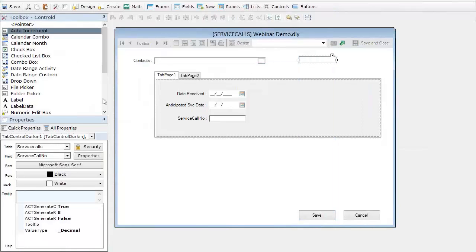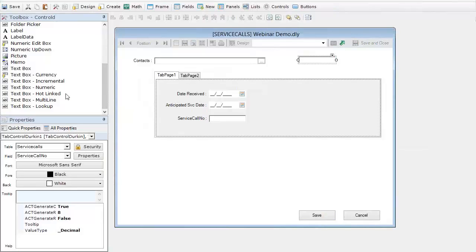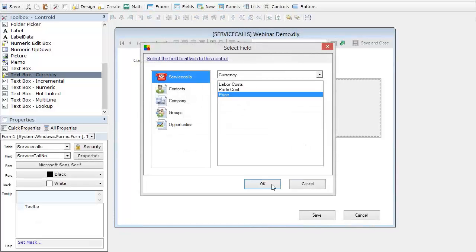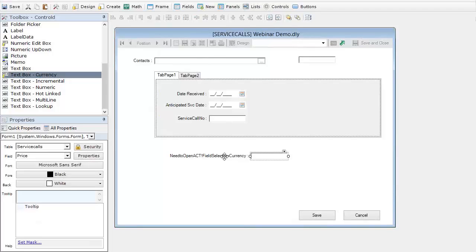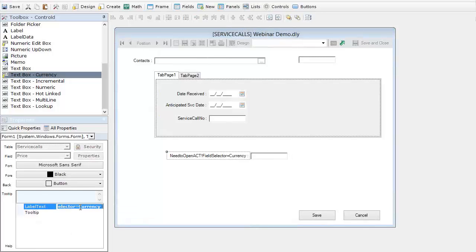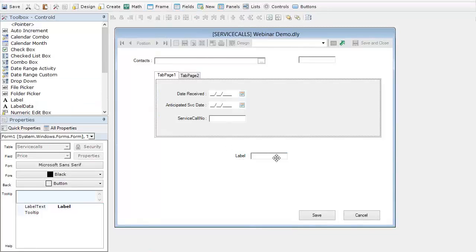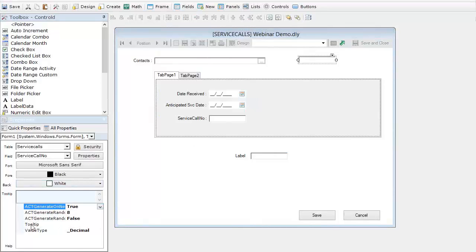I may need something more specific like numeric checkboxes, currency field, hot link, text boxes. Let's just use this currency text box. And again, it's going to ask us for what field, currency text box. And then over here, I need to give it the label. So I can come along into the label and change it. So these are just specialized controls that do specialized things like auto numeric, even the auto numbering has properties to it which you can go in and change.